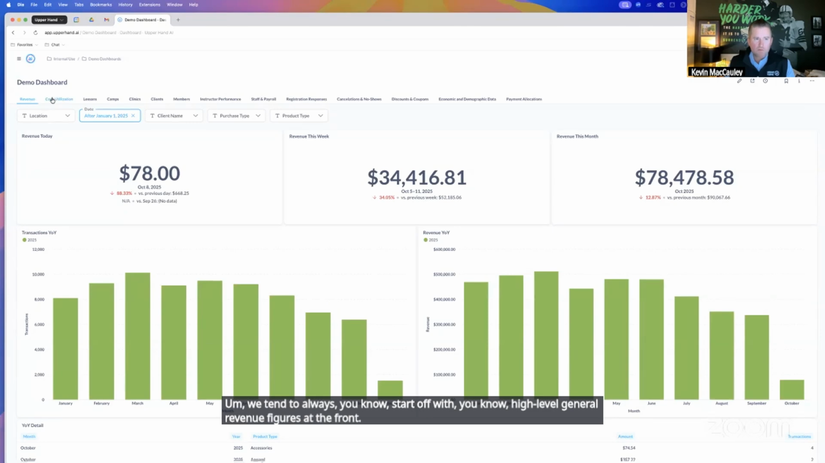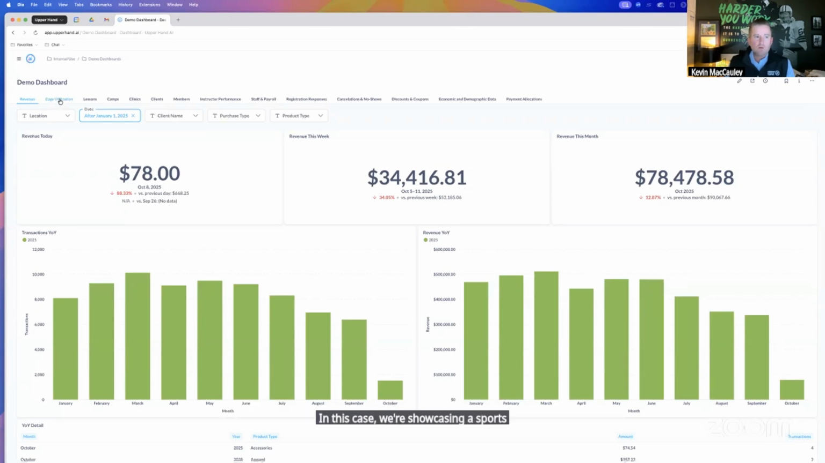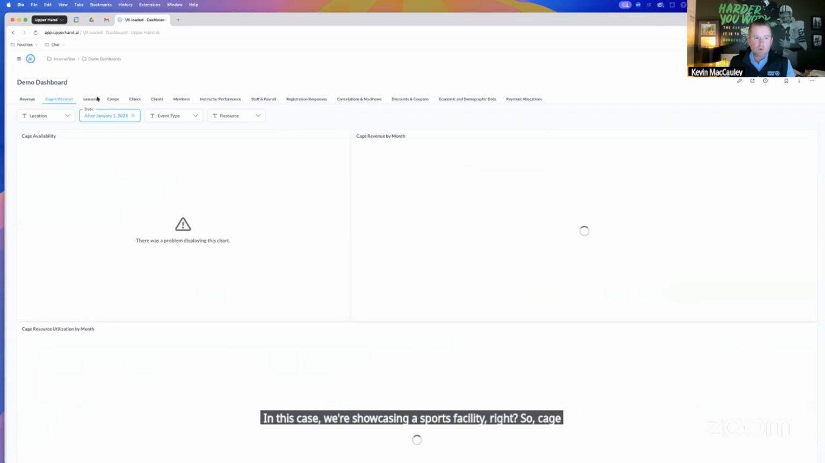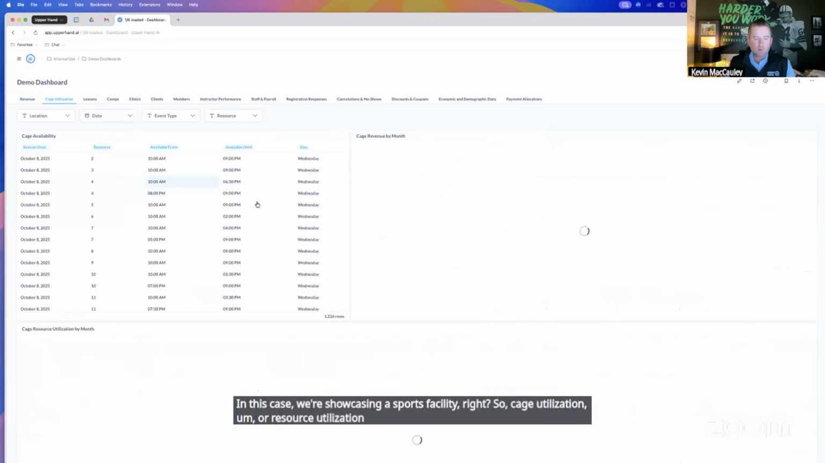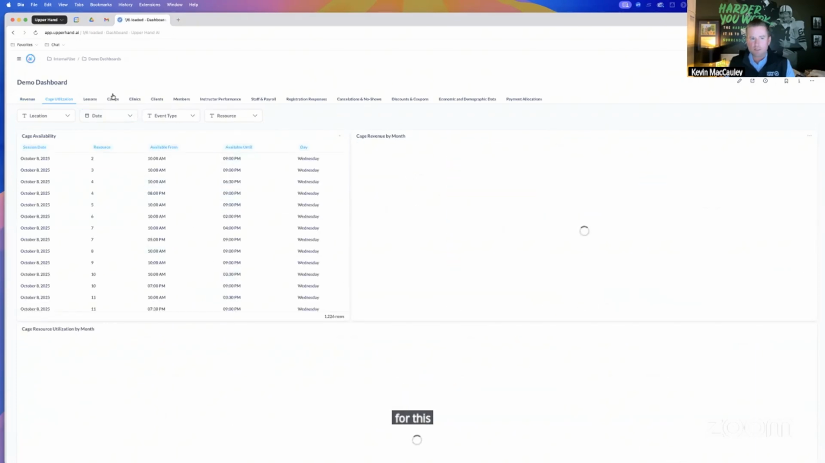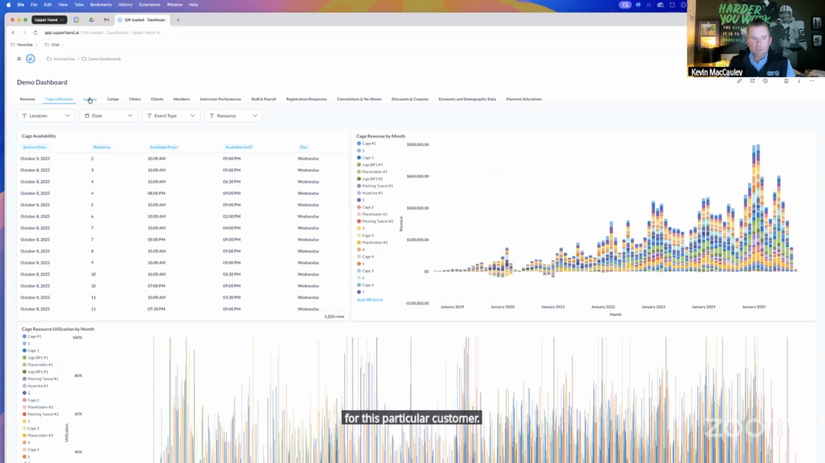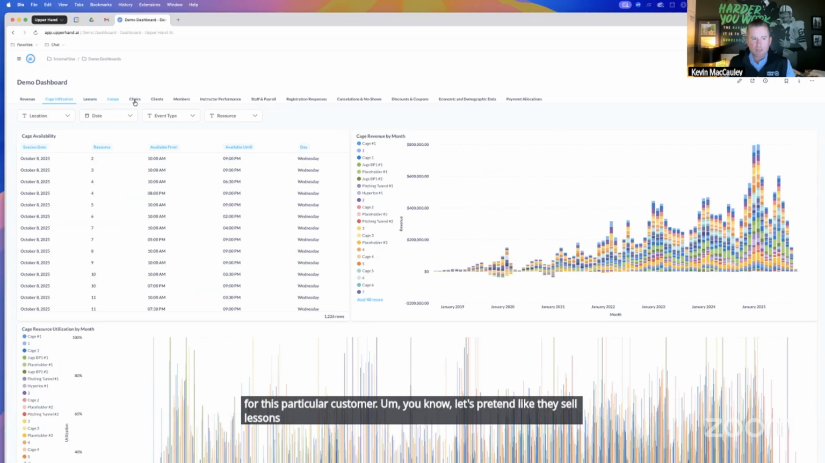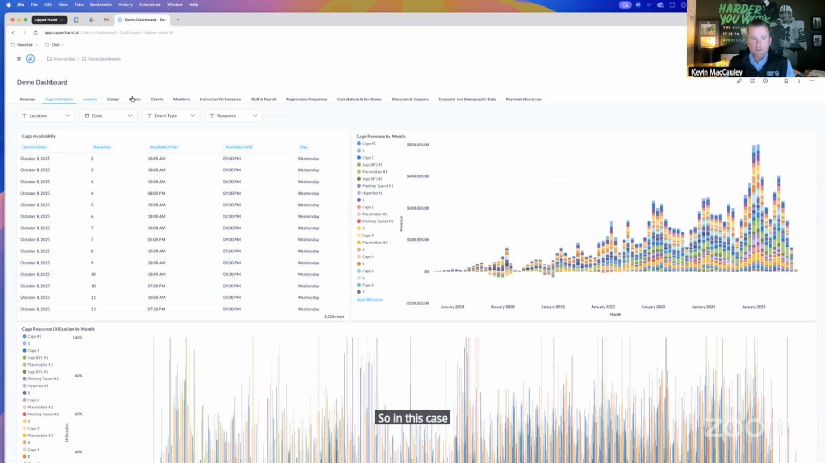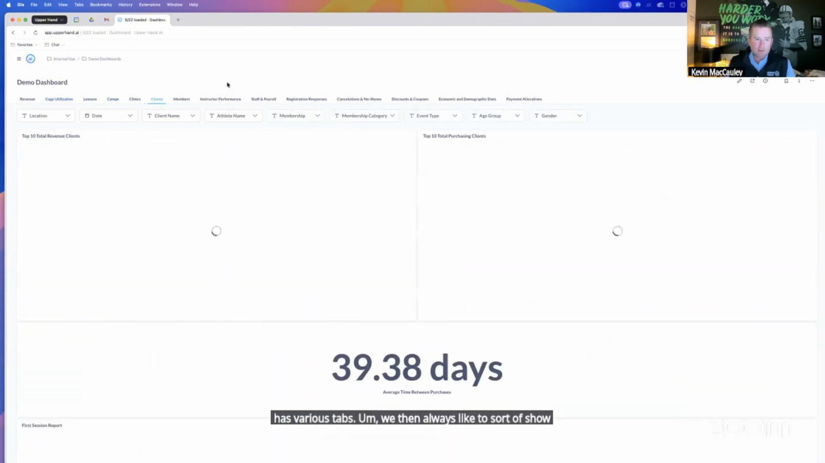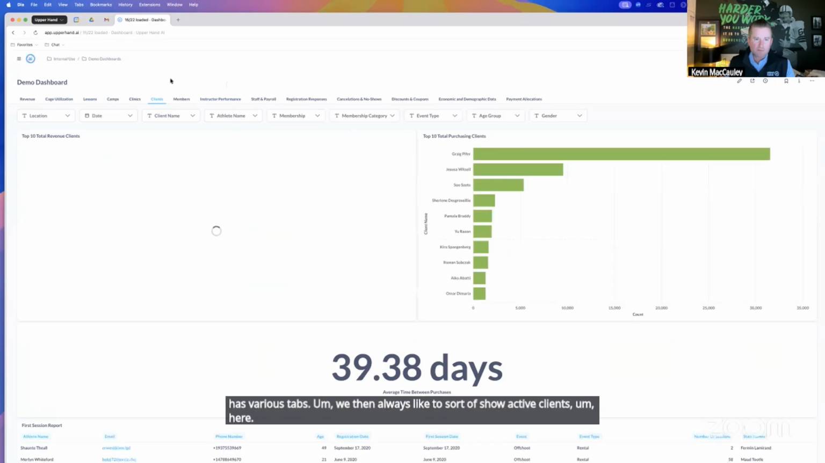In this case, we're showcasing a sports facility, right? So cage utilization or resource utilization is going to be important for this particular customer. Let's pretend they sell lessons, camps, clinics. So in this case, we always like to call out some of the key revenue offerings for that business as various tabs. We then always like to show active clients here as part of our dashboard.